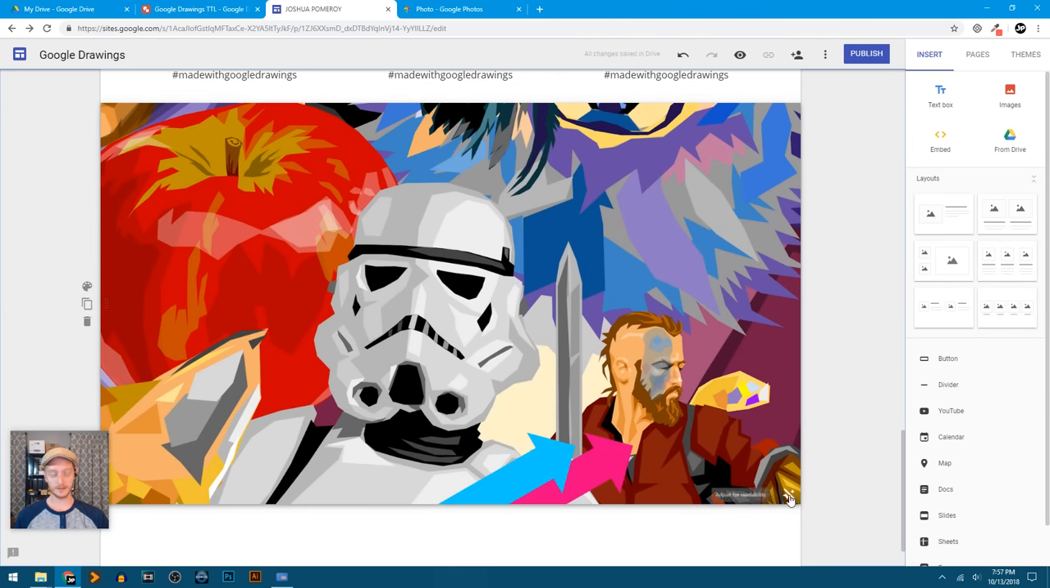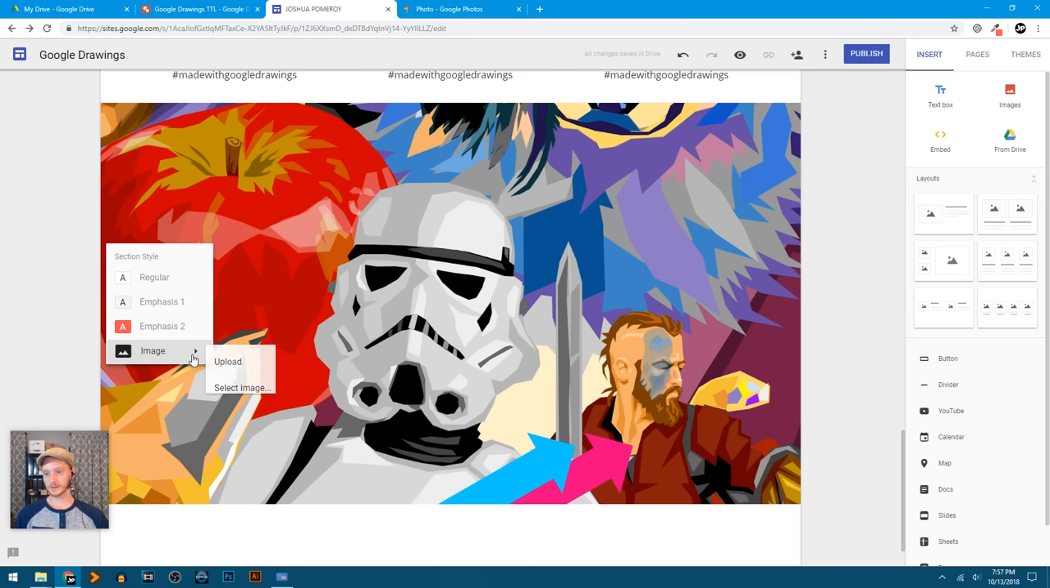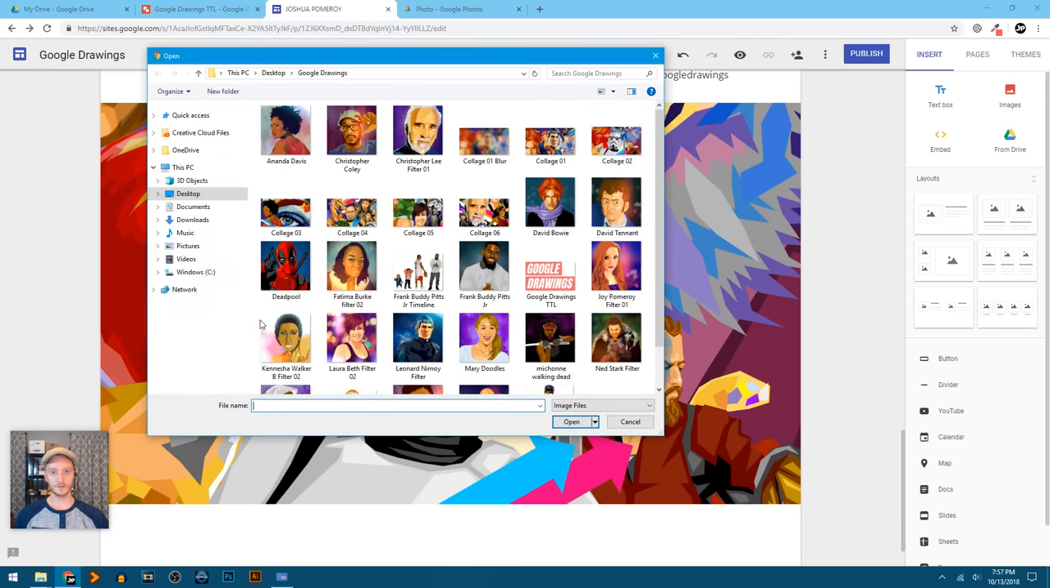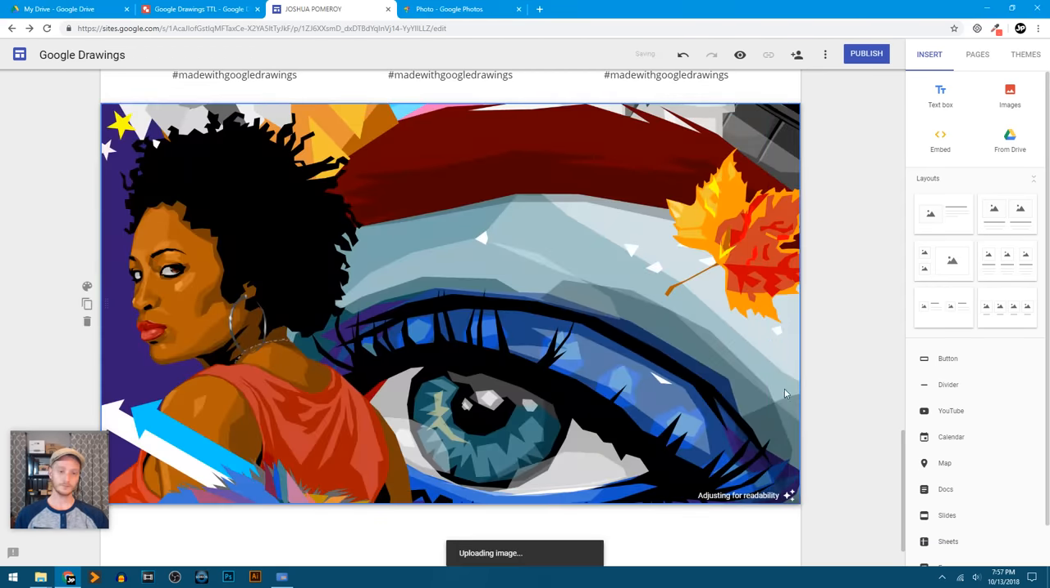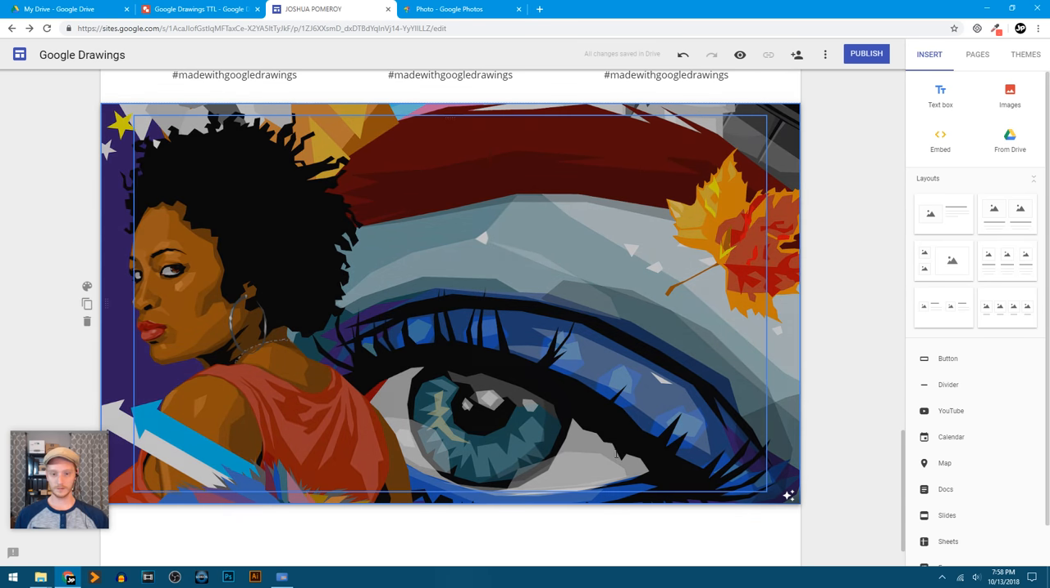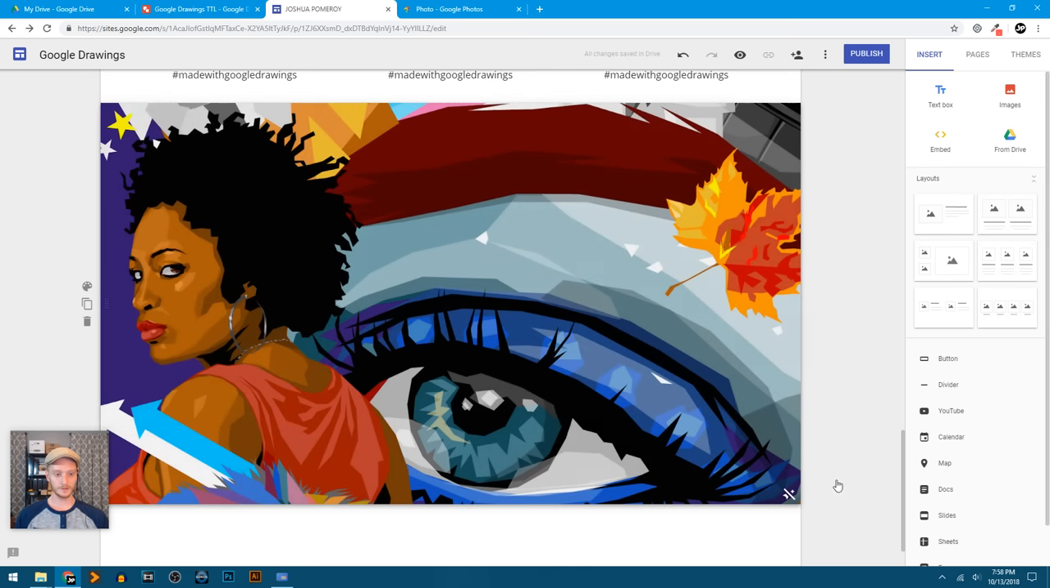So I just turned off that automatic adjustment for readability, and what we're going to have to do is go back to our section background, go to image, upload, and we're going to change out this image, and we'll go to collage number 3. So doing this prep has really helped me build this thing pretty quickly. I'll wait for that to do its thing and then turn off the readability.